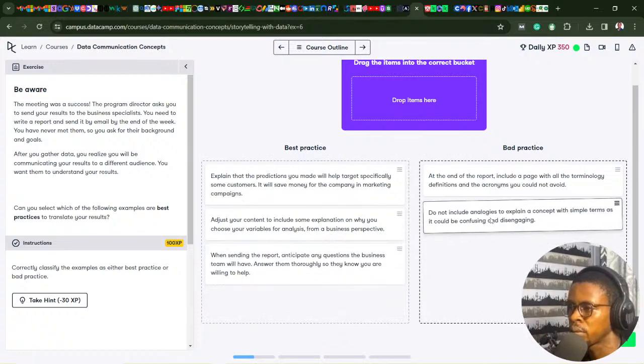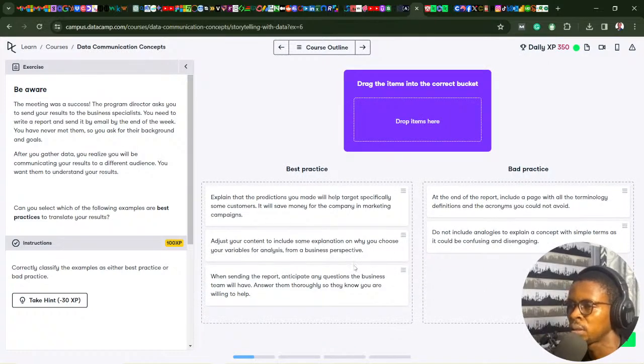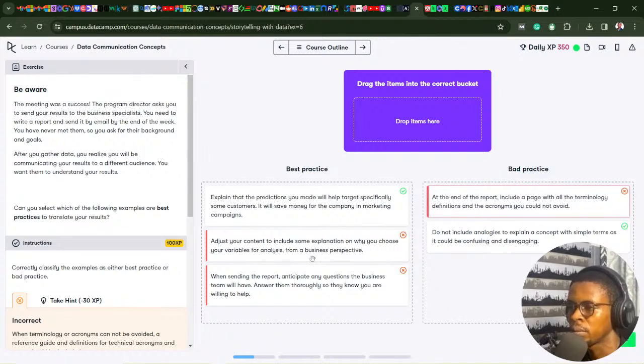This is a bad practice. You have to use analogies. Let's see. Oh, I messed it up. Adjust your content to include some explanation of why you chose a variable for analysis from a business perspective.